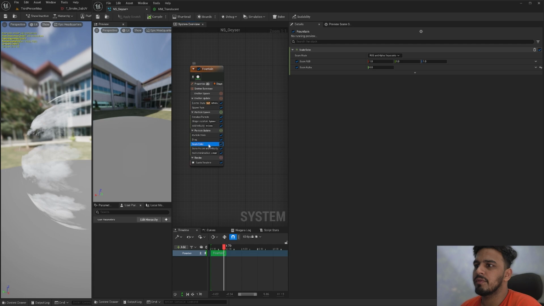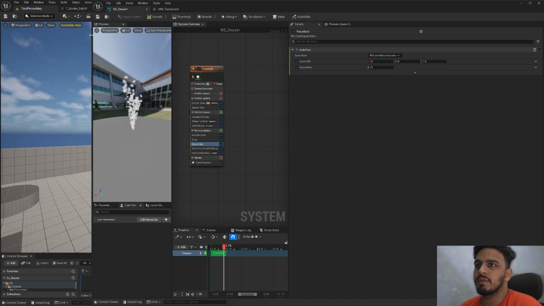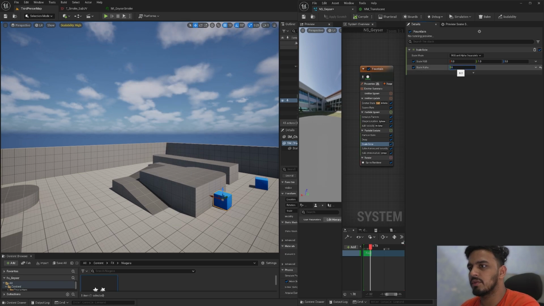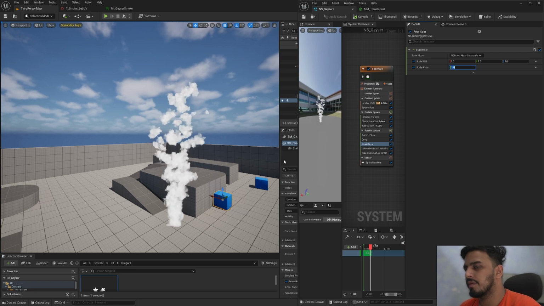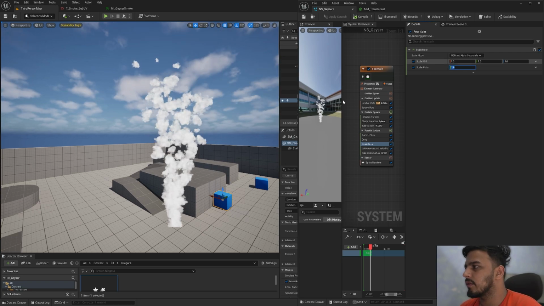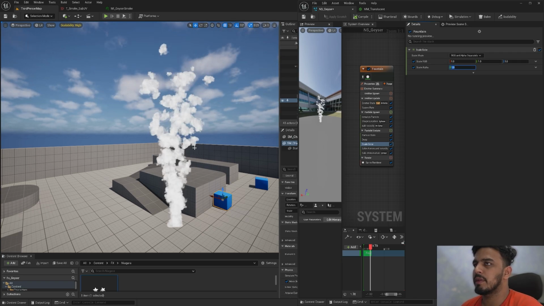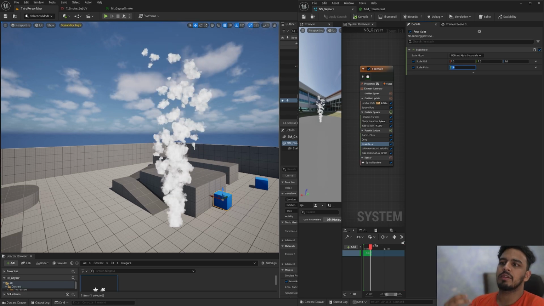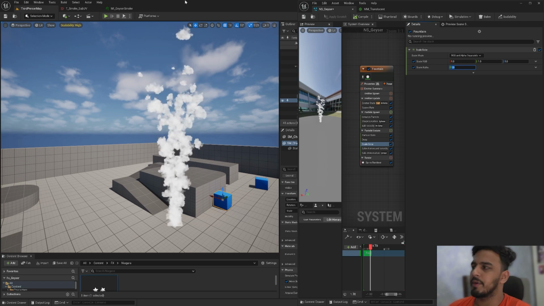So now if I change the scale color to 1, I will show you inside, it is 1. And if I change it to 0, it is 0. So now we can apply a curve over time on this, right? So that it doesn't end abruptly.